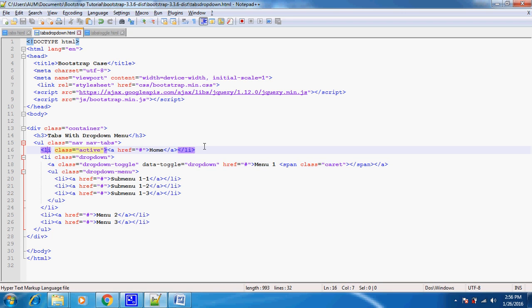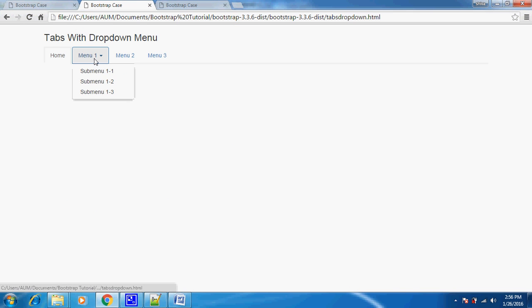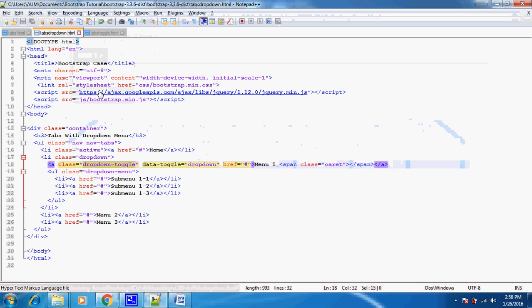Here li starts and li ends. In this menu, li starts here and ends, li starts here and ends. But for this particular menu 1, the li starts from here and ends from here. Whatever the content is, we'll get it in the dropdown. Why? Because we are using the class dropdown-menu for the menu items and dropdown-toggle for the main menu. That is this. You can see, I'm getting the dropdown as well.